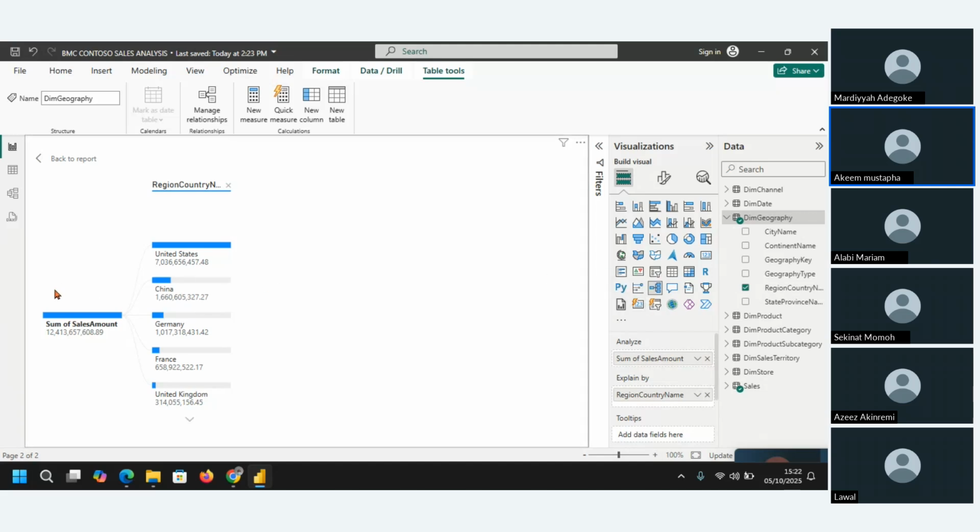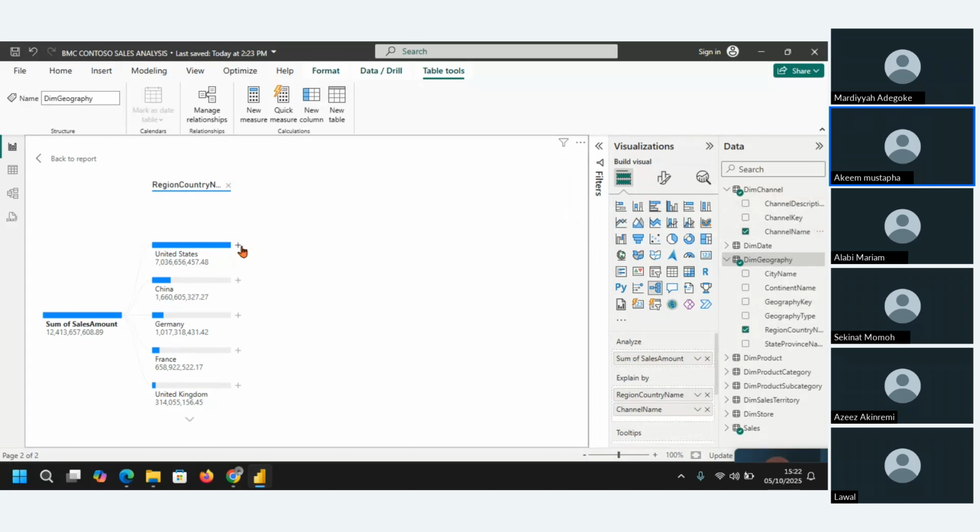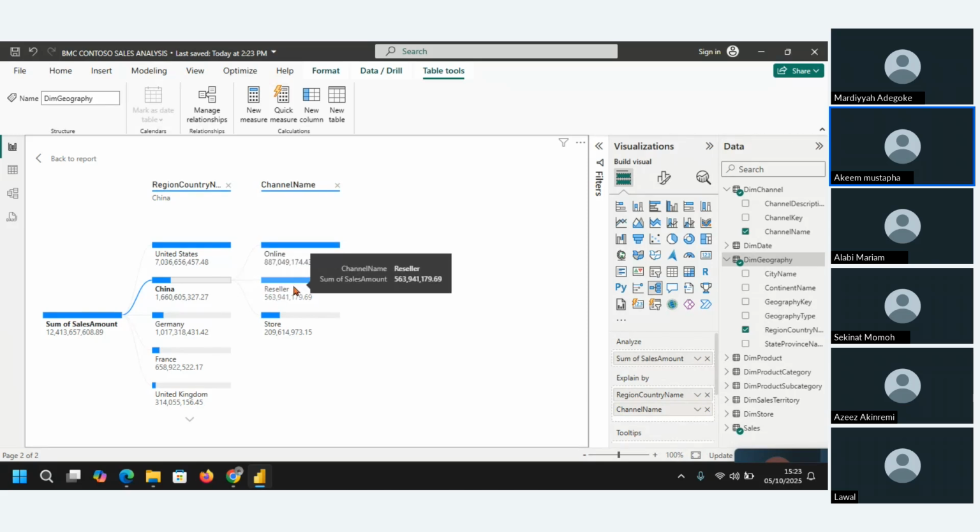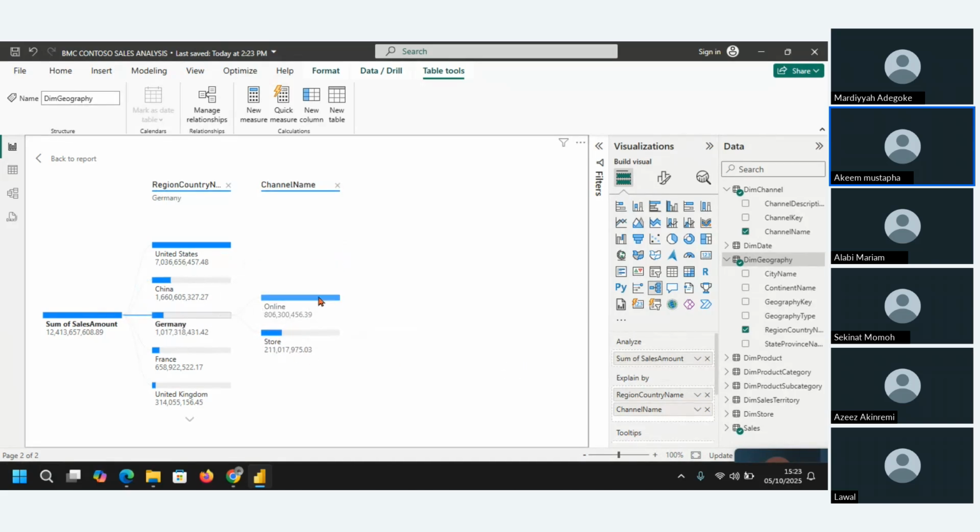And we have seen the sales amount by country. What about by different channels? You can see we now have another plus here, which means that we can dig more into this to see the channel that sells more from each of these countries. We have more sales from online in China, followed by reseller and store. Click on Germany. You can see we have more sales online and store, no reseller in Germany.